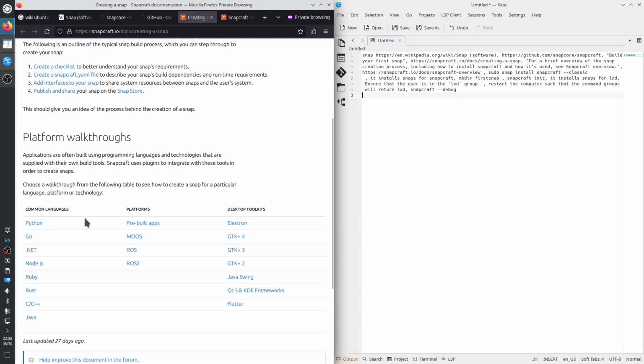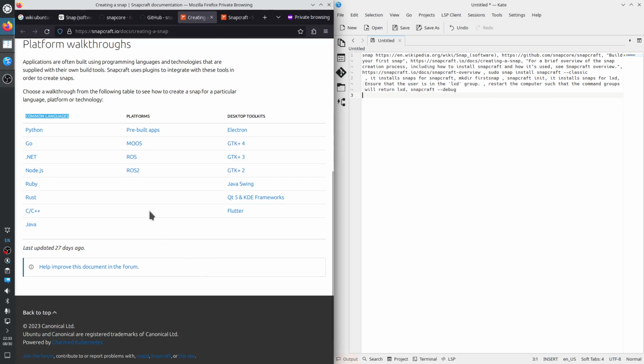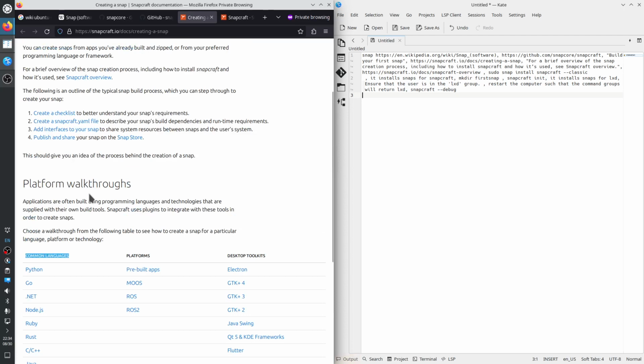There's possibilities of packing as snap source code projects that use various programming languages and desktop toolkits by the means of snap extensions. Let's look at the Snapcraft overview.